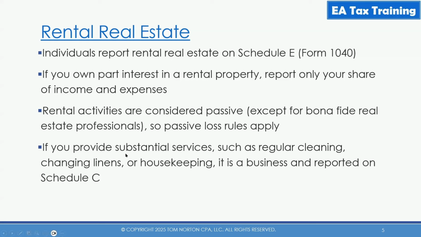If you provide substantial services, such as regular cleaning, changing linens, or housekeeping, then that is a business and it is reported on Schedule C rather than being a rental activity that is reported on Schedule E. And of course, if it is on Schedule C, it's a business, then that would be a non-passive activity as long as you are actively involved in the business.